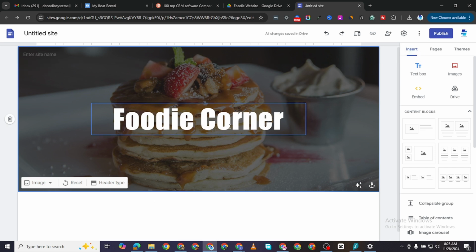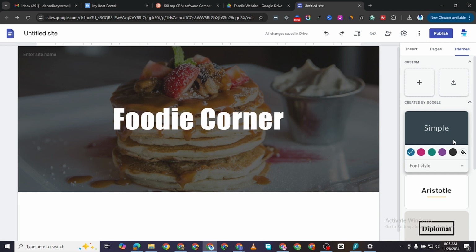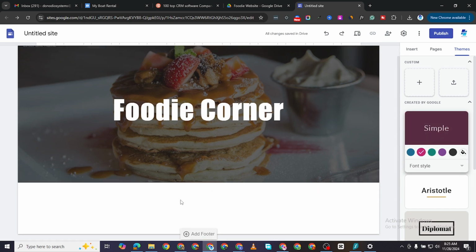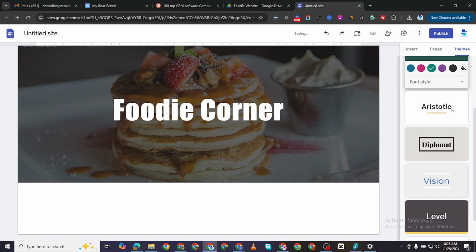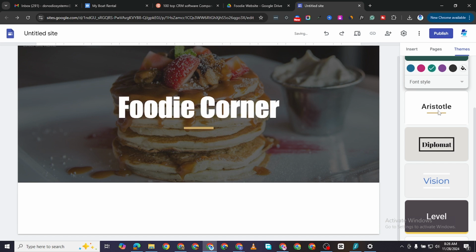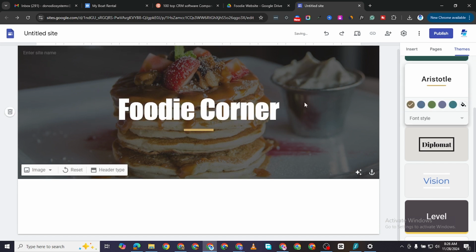And for the theme of this particular website, if I come here to the right side and I click on theme, we are now using the simple theme. We can change the colors. If I click on this, any item I add here is going to automatically take this color scheme. I could change it to that. I could also make this Aristotle. This is another theme. You see, it already changes it behind here.